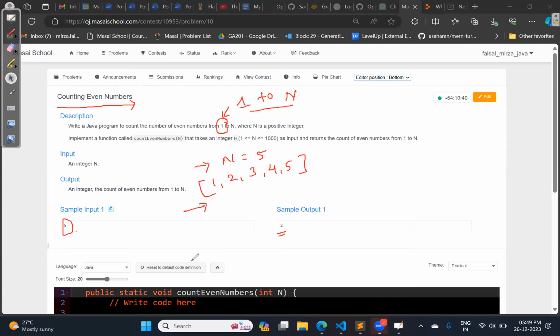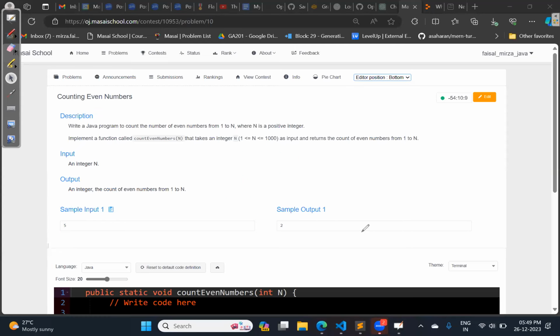Okay, no worry. So someone else raised their hand. Shubhashri, are you there? Yes, sir. How many even numbers are available in the given range? Here are two even numbers. You can say that 2 and 4. So 2 even numbers. Okay. So let us try to implement this.